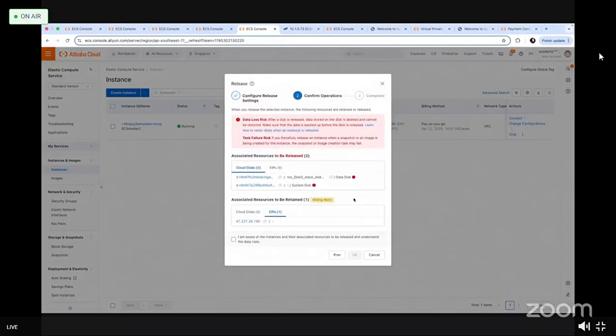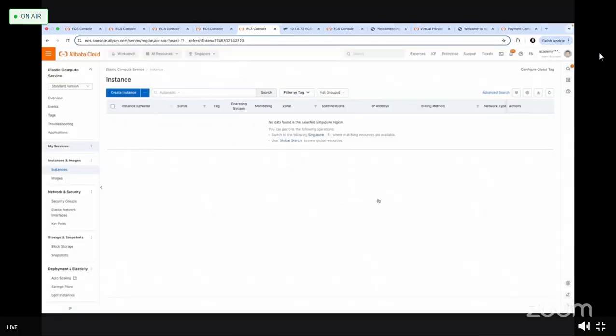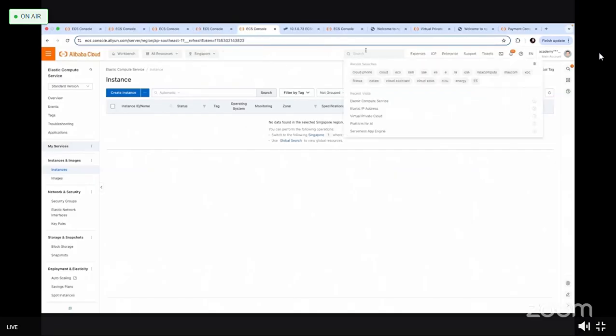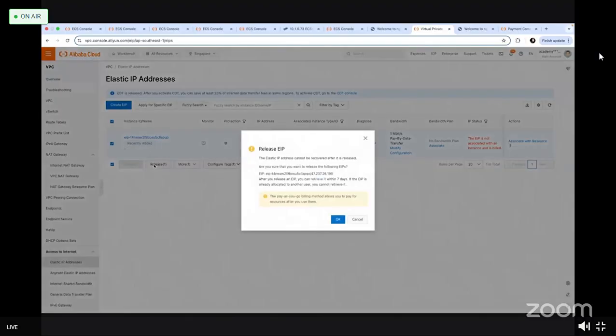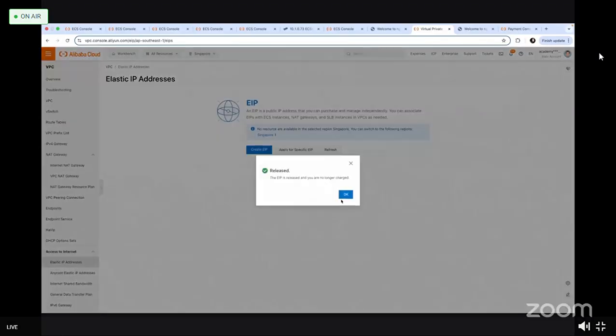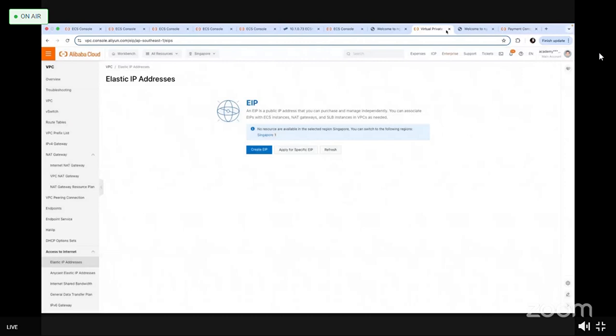So everything will be released now, but this EIP is not getting released. So what I am supposed to do, I will go as usual to release this. I close this and then I go to the EIP's page. So here it is still remaining. It is disassociated from the EIP. So then I click to select this one and release it. So it is also deleted. So now the EIP is gone.